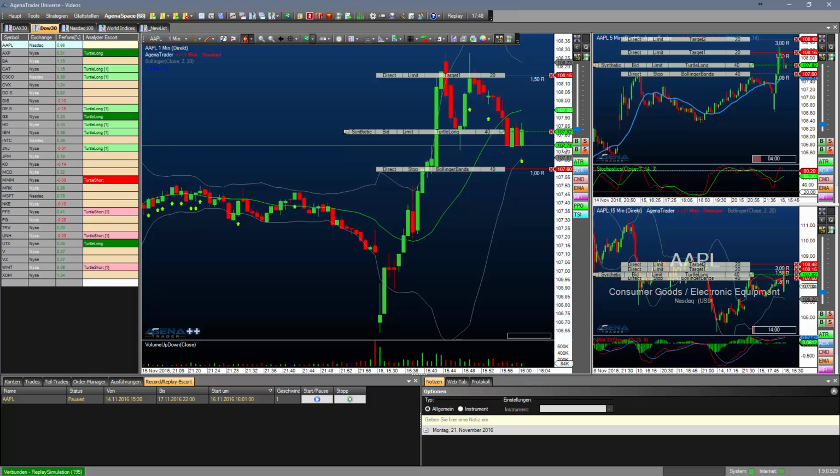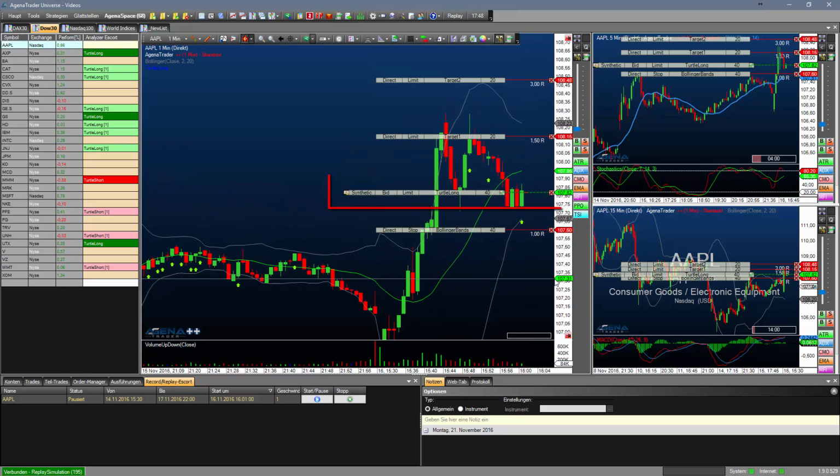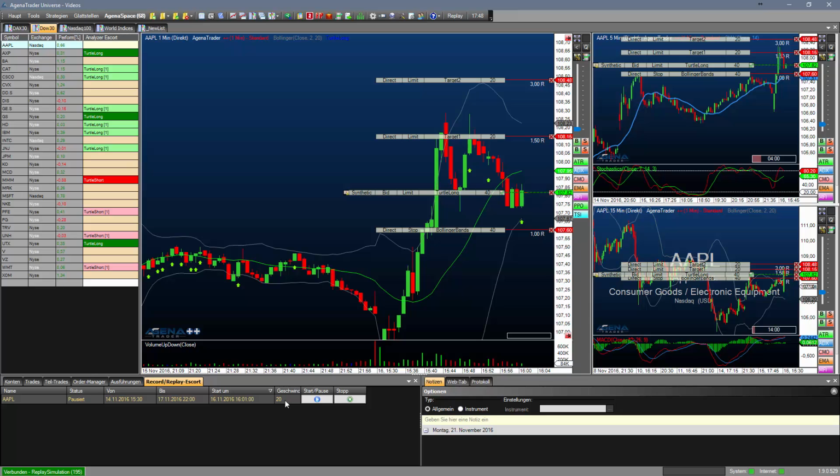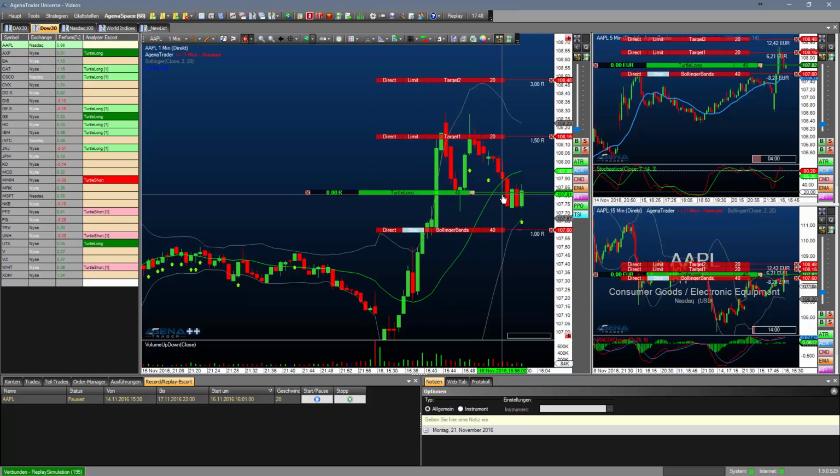The order is now synthetic and therefore only activated in AgenaTrader for the moment and not yet sent to the broker. A synthetic order can be recognized by the dotted line. Since the limit order is above the current price, it is immediately executed at the best price and the trade is opened.